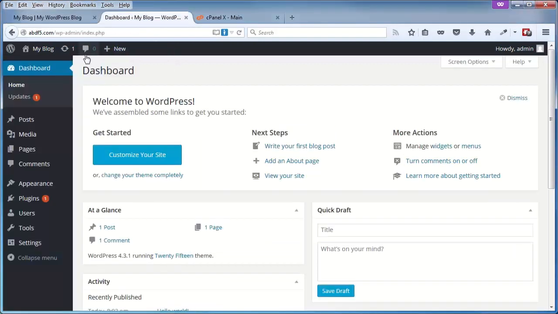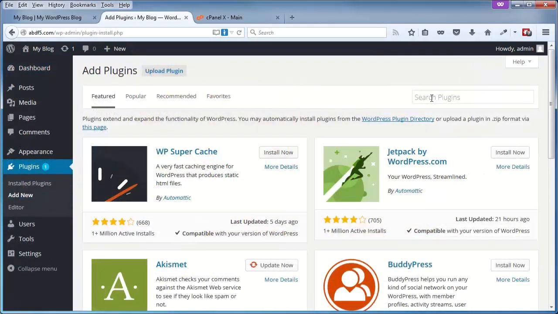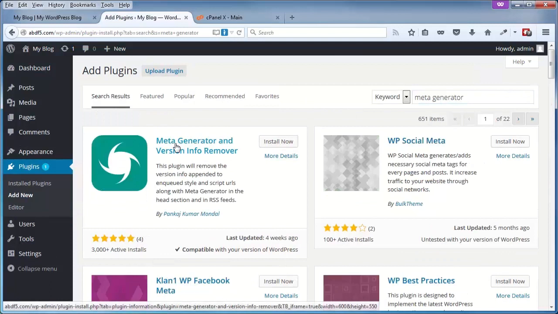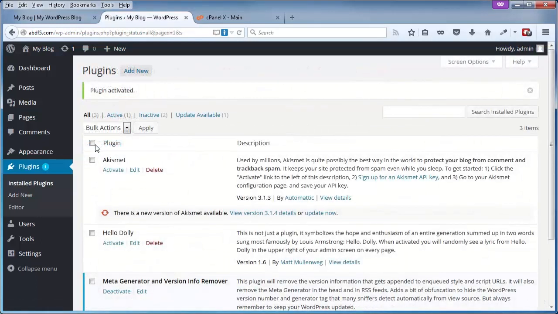So let's log into our admin area of our WordPress site. Come on down here to plugins, go to add new, and in the search box, type in Meta Generator, and it should be one of the top results that pop up right here, Meta Generator and Version Info Remover. Click on Install Now, and then Activate Plugin. And as soon as that happens, it just did its job. It just removed those version numbers from showing up.